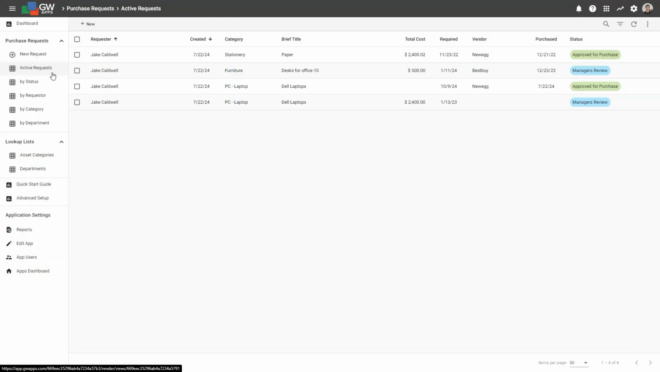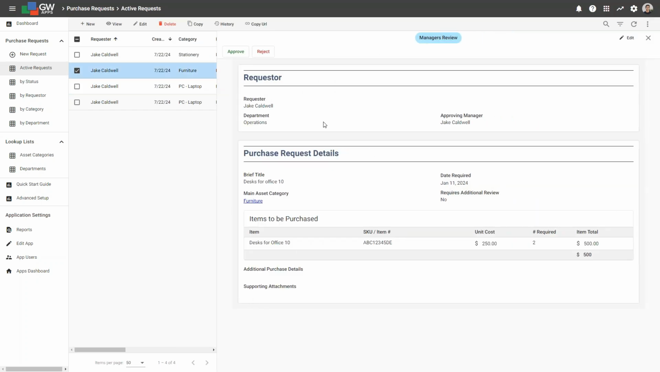Now, let me go ahead and open up one of the views. This is an active request view. So this is a table view, and you can see we've got four active requests at the moment, and the stages that they're in are on the right here. I can open up one of these in a preview window and review the details here.